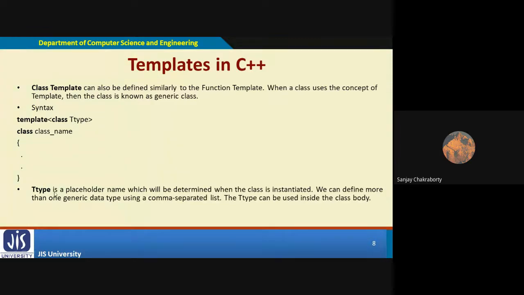So here the same concept: T type is a placeholder name which will be determined when the class is instantiated. Okay. And when you instantiate a class, how can we instantiate a class? Can anyone tell me? I think you should tell me. What does it mean? How can we instantiate a particular class?